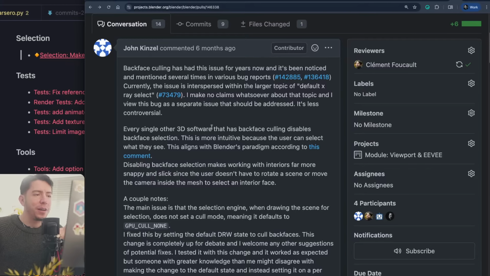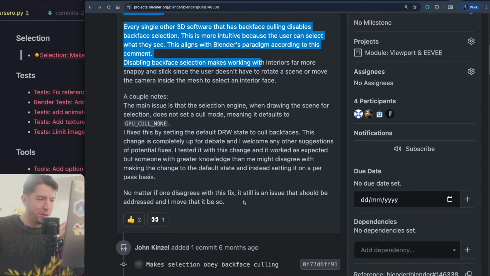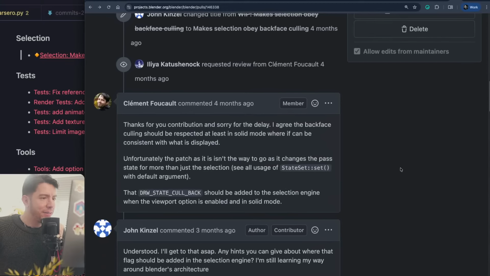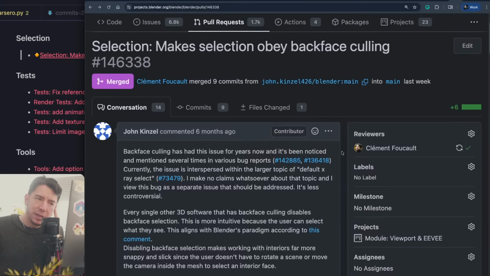Every single other 3D software has backface culling disables backface selection. This is more intuitive because the user can select what they see. This aligns with Blender's paradigm according to this comment. Disabling backface selection makes working with interiors far more snappy and slick since the user doesn't have to rotate the scene. So I think this took longer than writing the actual PR. That's so cool. I think people have been requesting this for a while, no? Seems to be one of those things. It's not the same as X-ray selection, but almost.